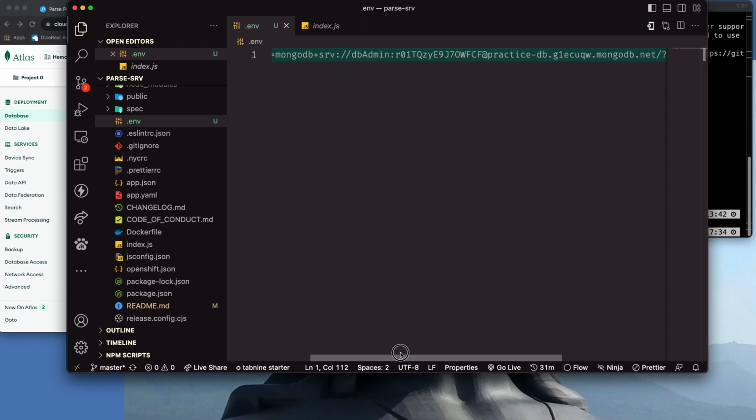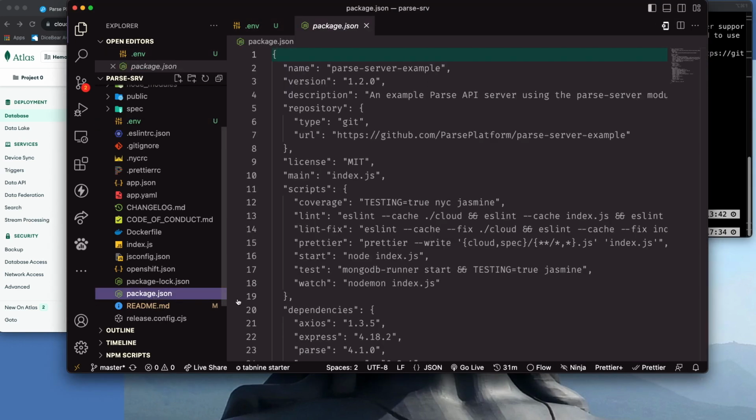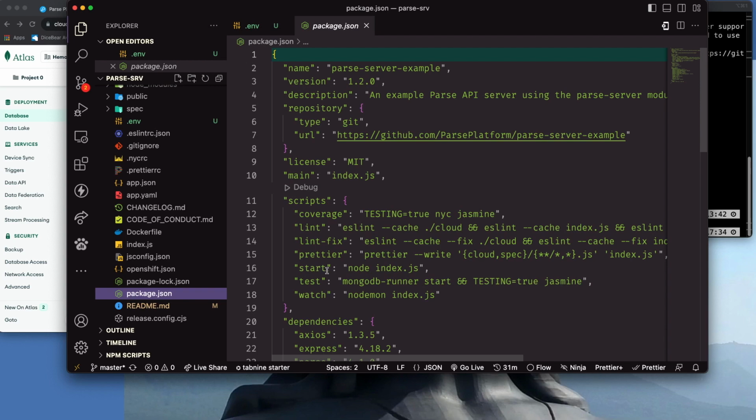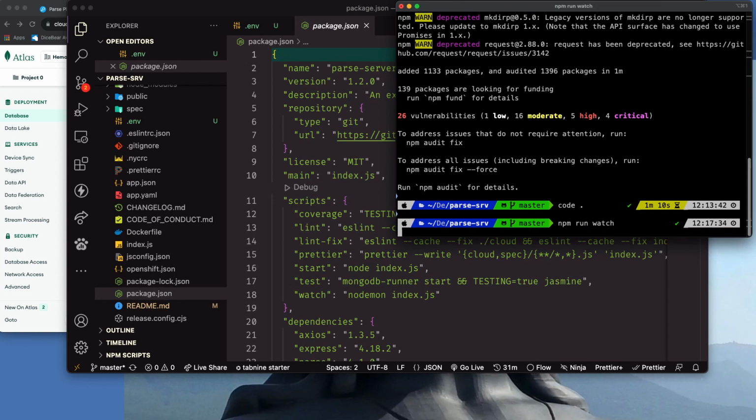Everything seems okay. Let's go back, and now we can start our server using npm. Let's check the scripts. What are the scripts we have? So we have start and we have watch. So nodemon is perfect because whenever we change the file, it is going to restart our server automatically, so we don't have to start our server again and again manually. So let's npm run watch.